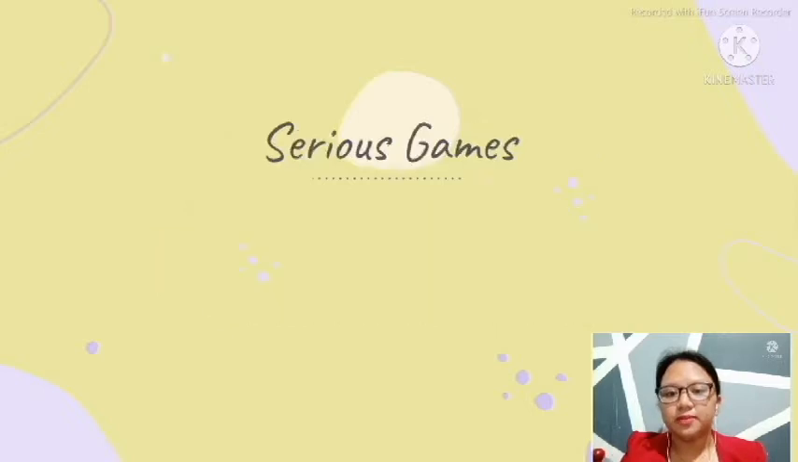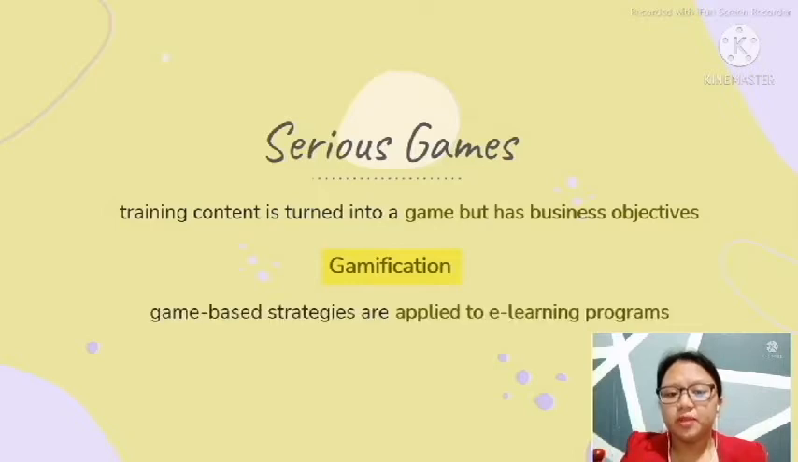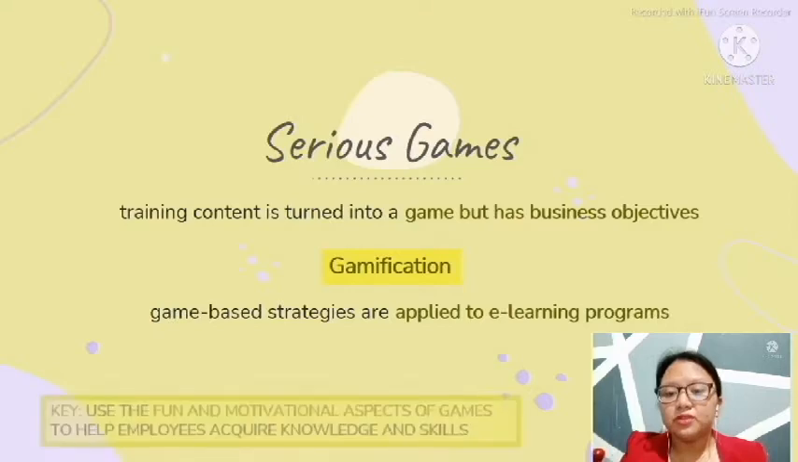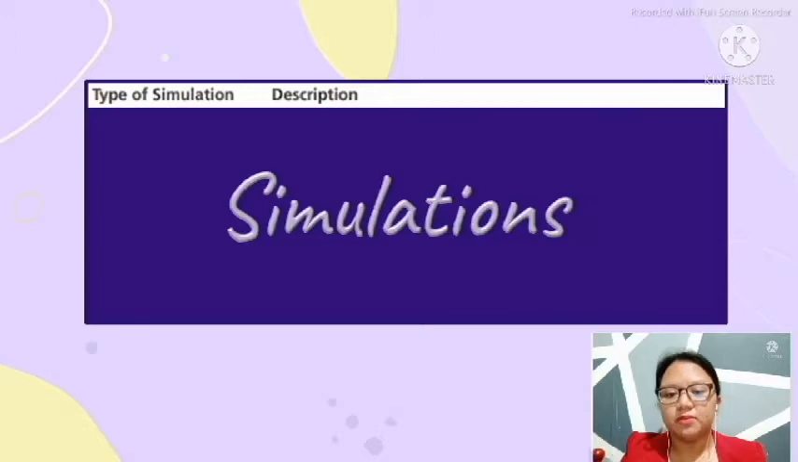What are serious games? It refers to games in which the training content is turned into a game but has business objectives. Next, what is gamification? It means that game-based strategies are applied to e-learning programs. The key is to use the fun and motivational aspects of games that help employees acquire knowledge and skills. There are four different types of simulations and games.